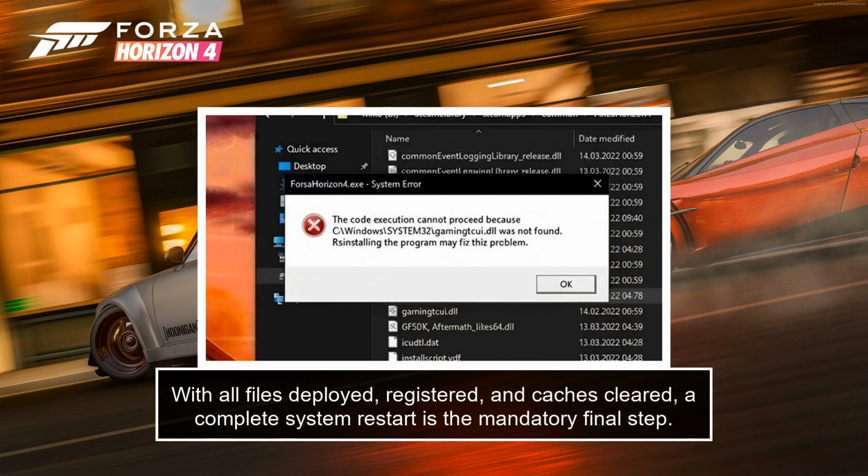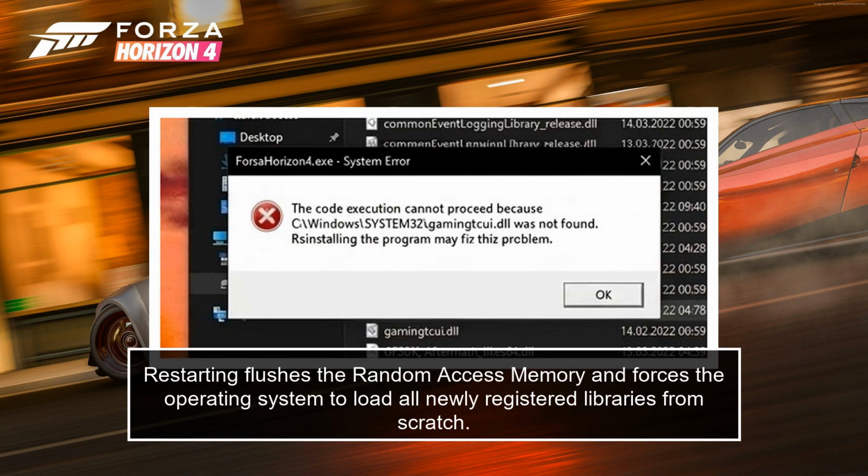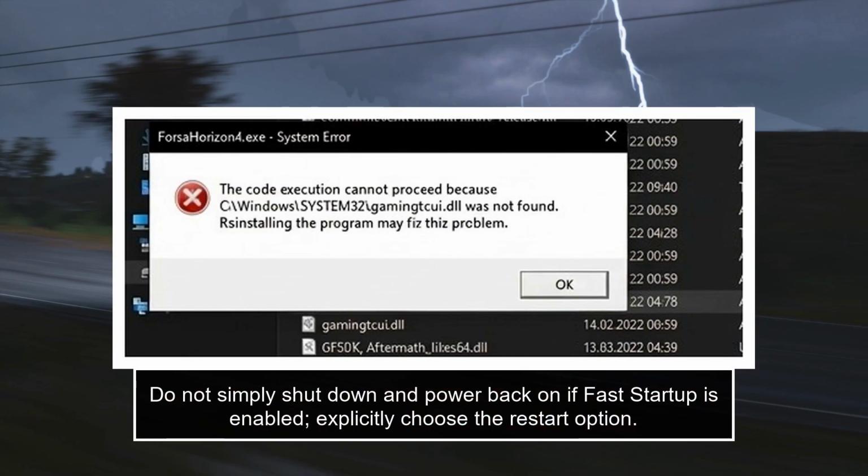With all files deployed, registered, and caches cleared, a complete system restart is the mandatory final step. Restarting flushes the random access memory and forces the operating system to load all newly registered libraries from scratch. Do not simply shut down and power back on if fast startup is enabled. Explicitly choose the restart option.